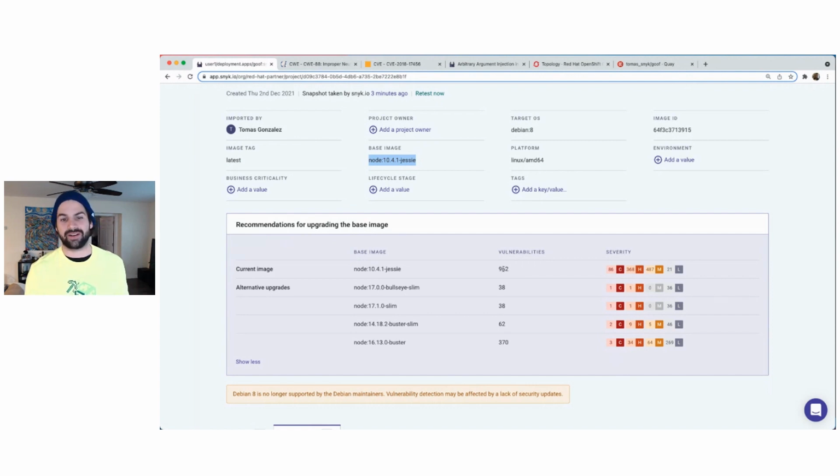For example, node 10.4.1 Jessie has 962 vulnerabilities. But we see here that if we packaged our application into node 17, which of course is a major version upgrade, so that's something for an architect of the application to consider, if it works and it is a worthwhile upgrade, you can drastically reduce that to just 38 vulnerabilities just from picking a more secure base image.